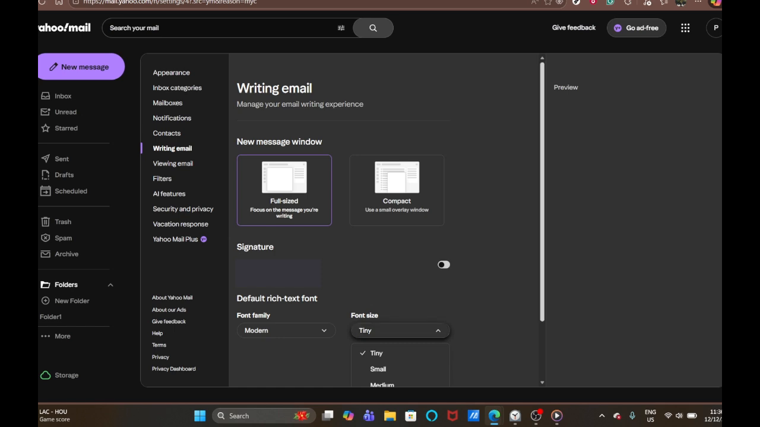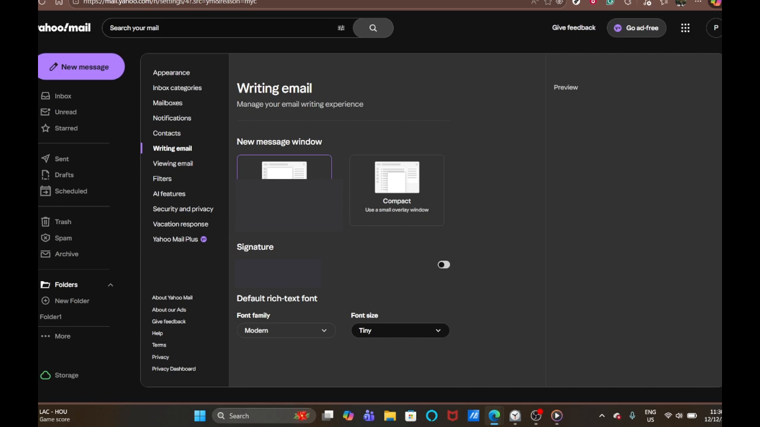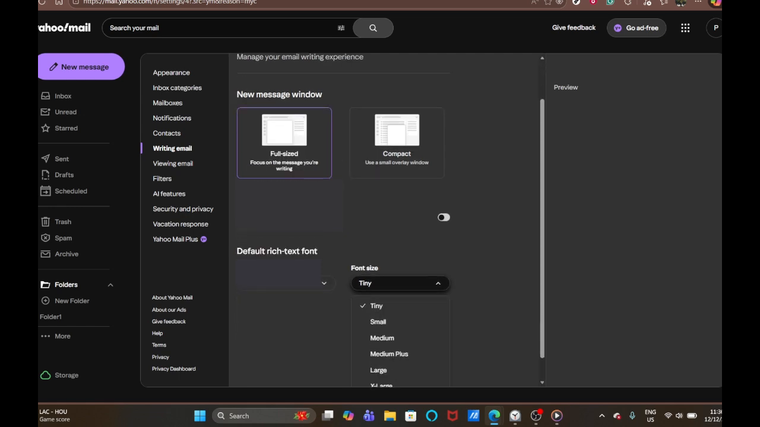Inside Settings, find the section called Writing Email. This is the area dedicated to your composing experience. Open it to reveal options that control the formatting of your outgoing messages, including your default font choices. Think of this as the master switchboard for how your emails will appear when you start typing a new message.